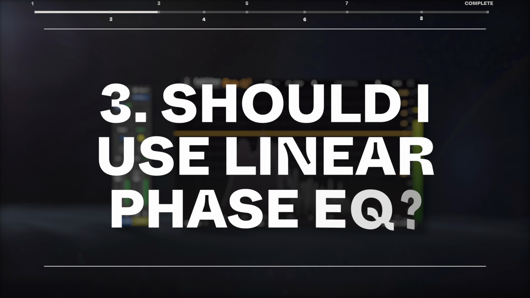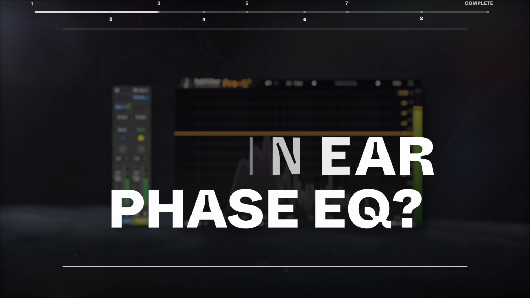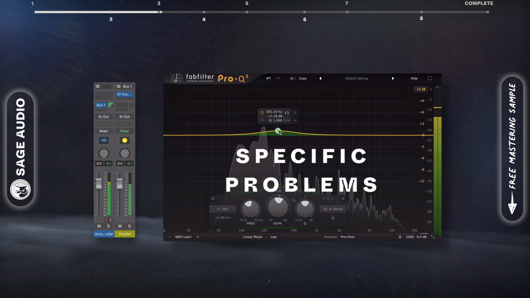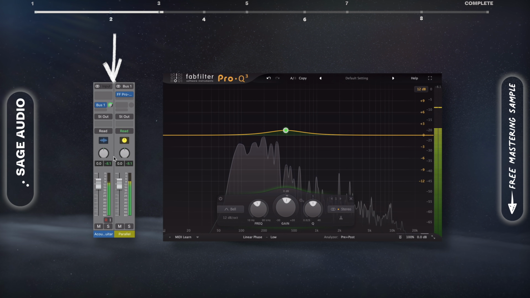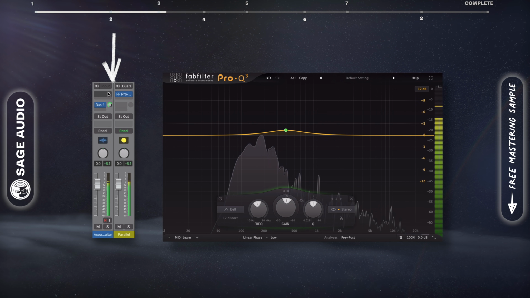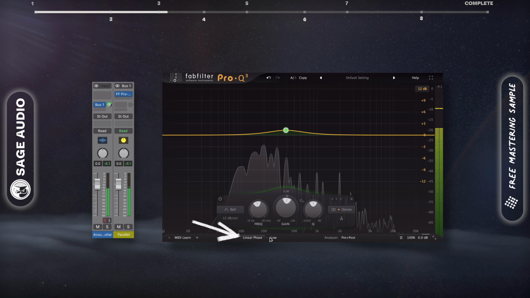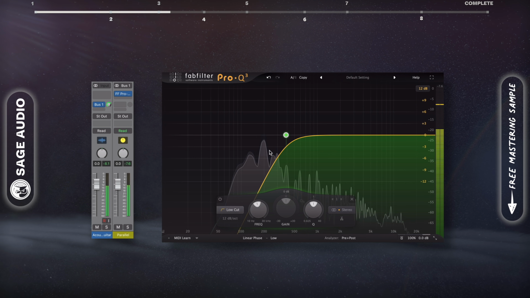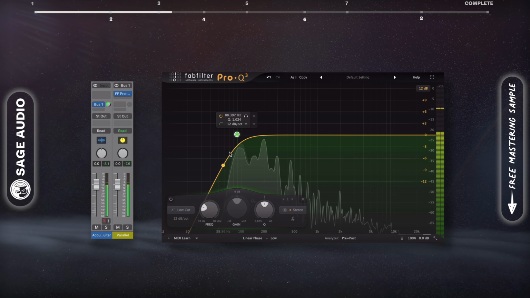Should I use linear phase EQ? Linear phase EQ is best used to solve specific problems. For example, if you have a parallel signal that you're equalizing, but the original isn't being filtered, use low latency linear phase to avoid phase cancellation. Also, if you're using high pass filters, it can be helpful there as well.